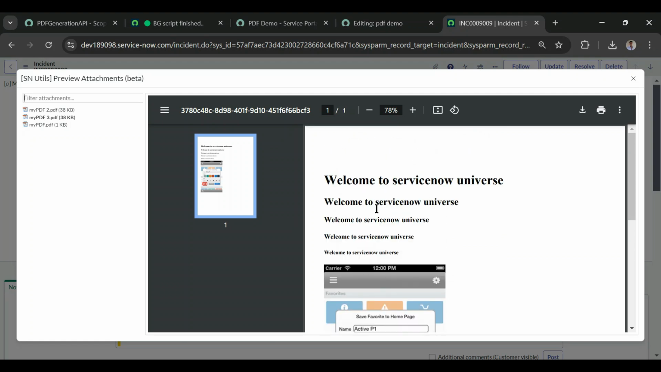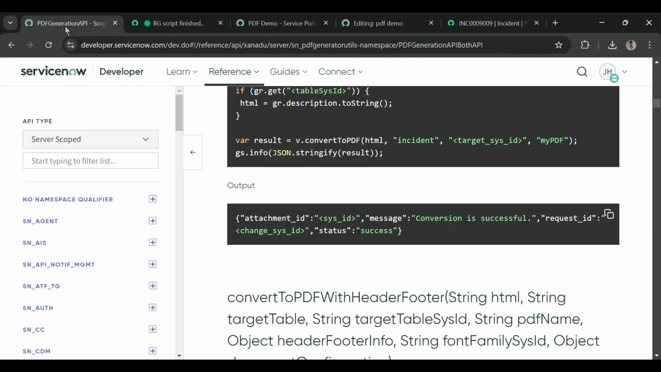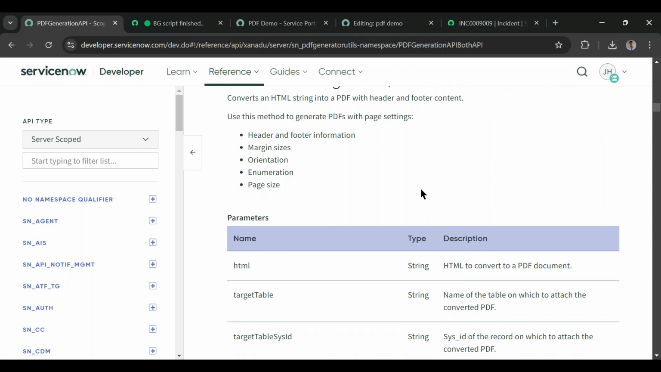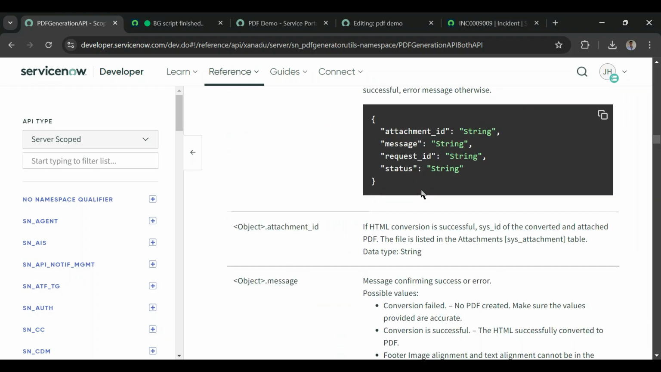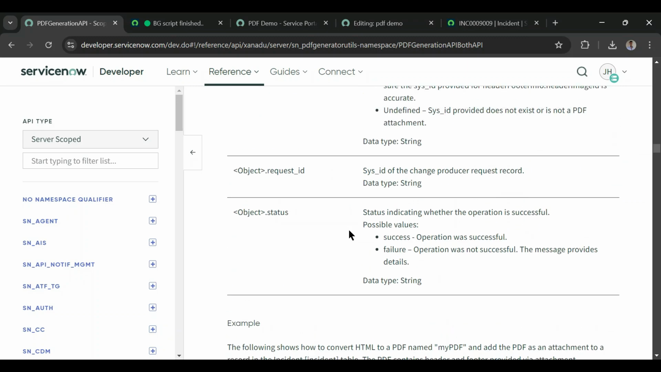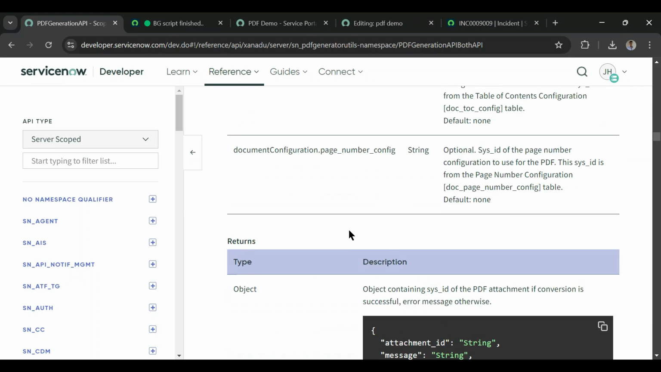So this is how we can add, but we can notice that there is no header and no footer here. If we want that, we have a function called convert to PDF with header and footer, where we can add. Let me just show that here. We can add the header and footer information like this. We can add the page size, like A4 page we want, or letter size page we want. So different sizes we can add, and page orientation also, whether we want landscape or portrait.